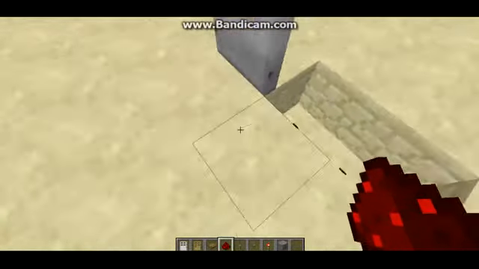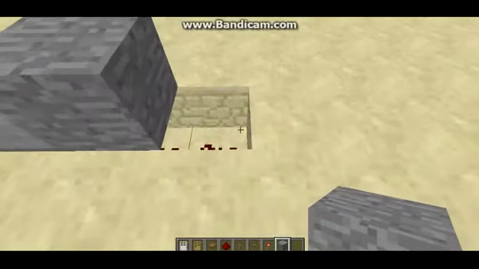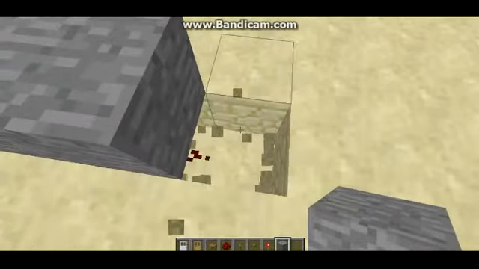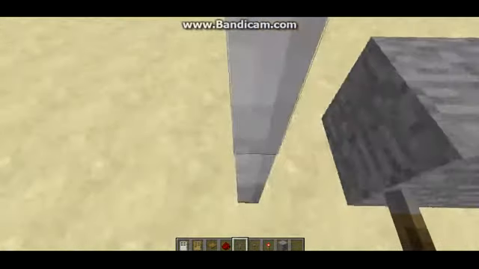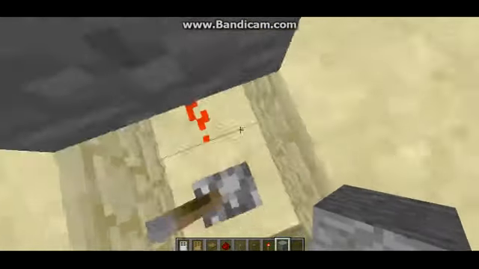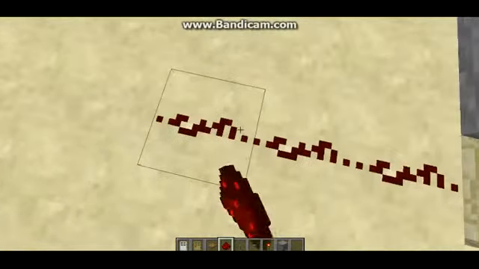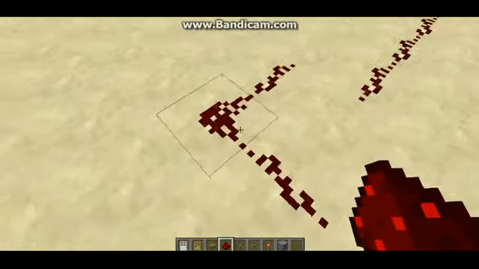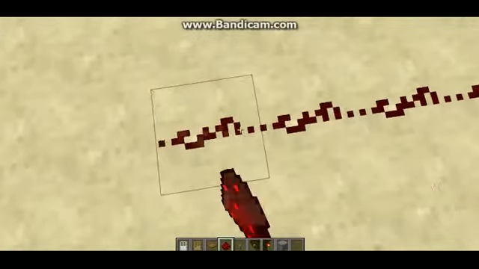Just another thing that I wanted to say. If you do this, and you put down your lever right here, you can turn on the door from a while away, as long as you want. And so that works, but then there's one problem. What if you wanted to open your door from way over here, and far past that?